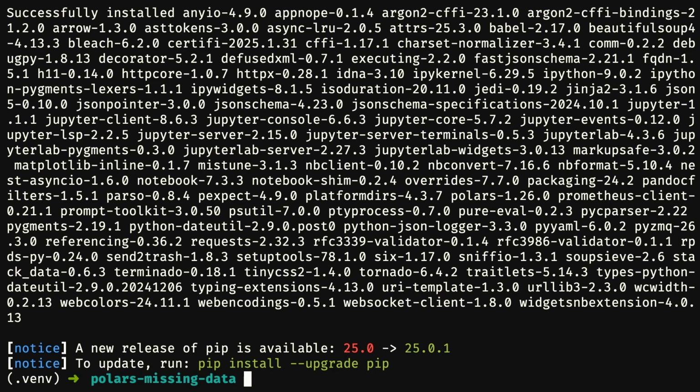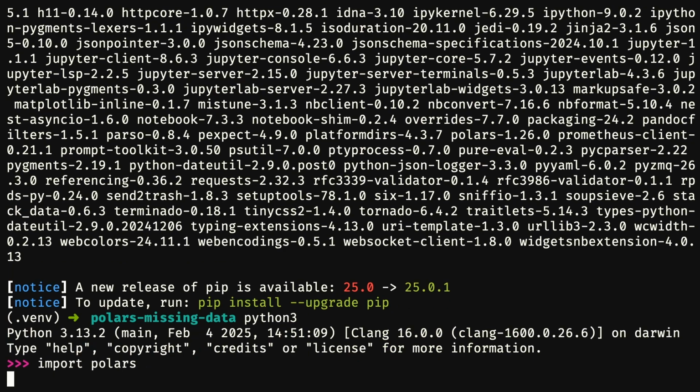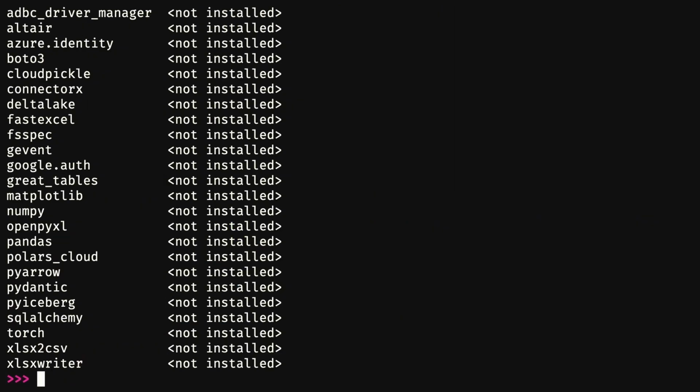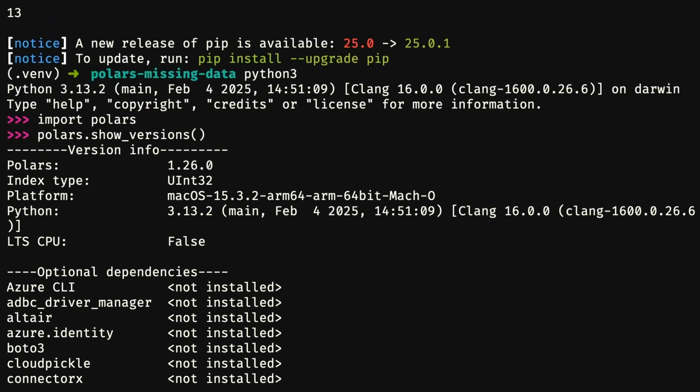And then just to make sure everything is working smoothly, go ahead and open your terminal, try to import polars, and then run polars.show_versions. You will see a long list of optional dependencies that are not installed, and that is okay. And if you scroll to the top, you should see the main version info regarding polars.